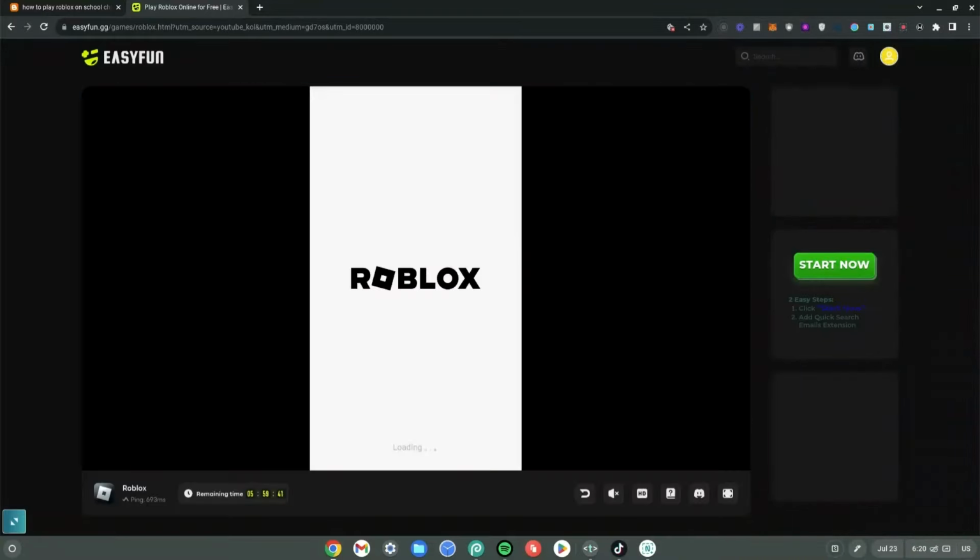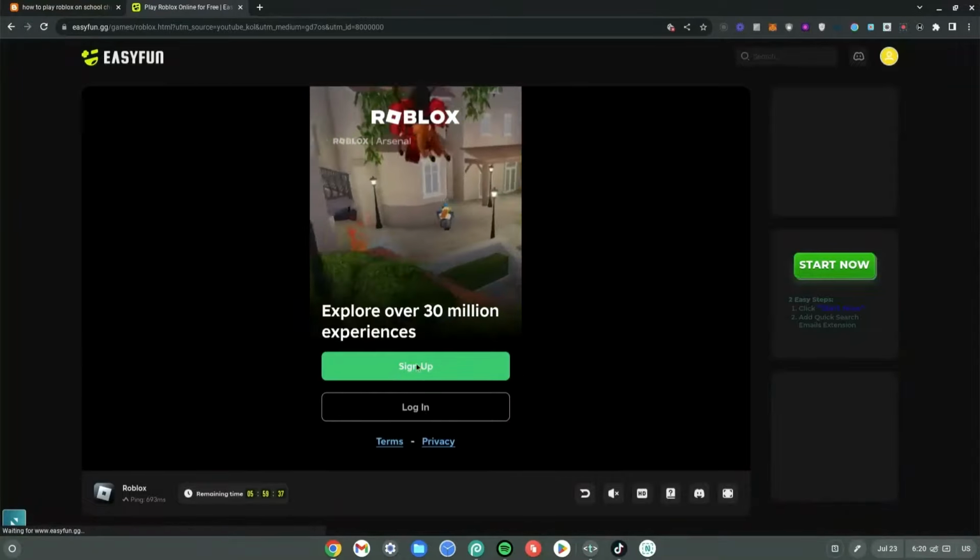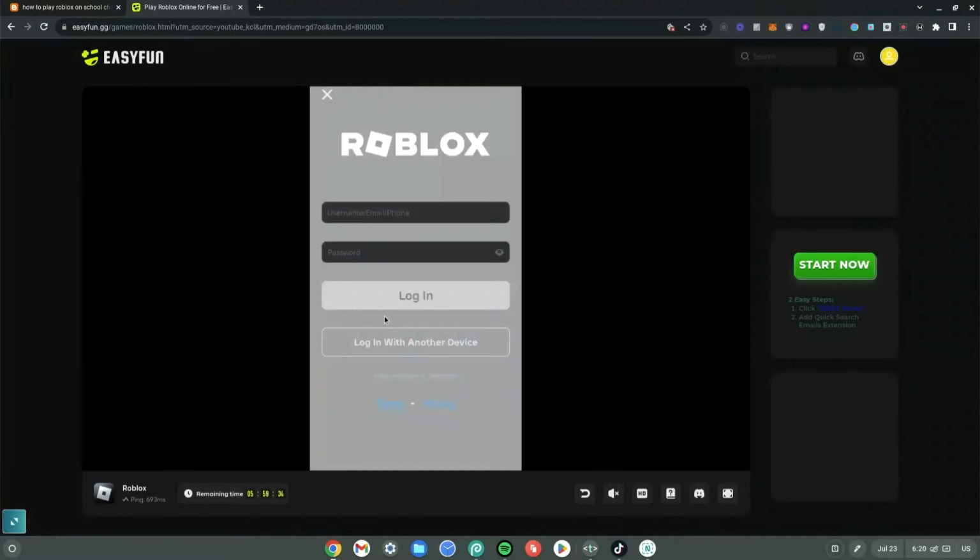Now as you can see, Roblox has now loaded on my Chromebook and it's loading on the screen here. Now you can go ahead and click on the sign up or the login if you already have an account, and then we can start playing.